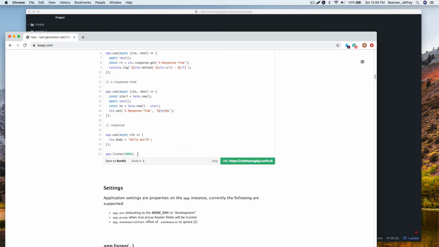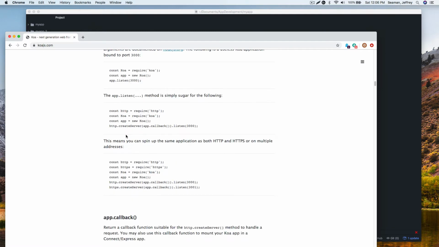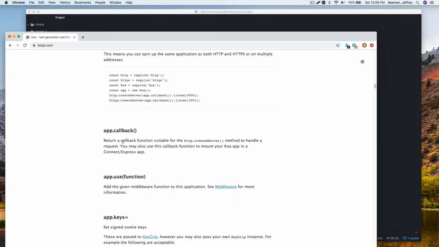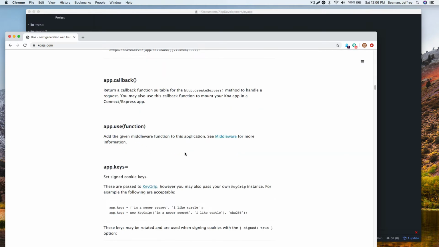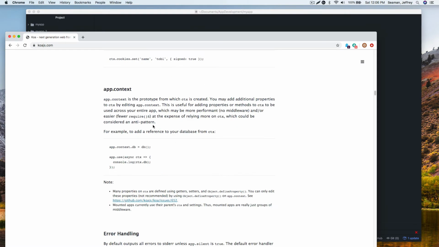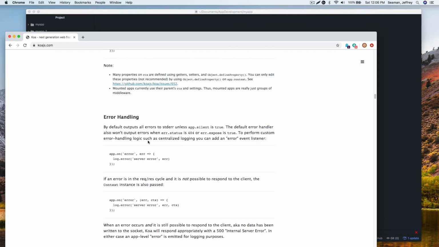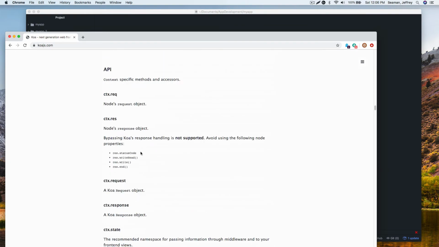It does have some information here, some settings. Talks about the app.listen, how to get your server up and running. Talks about callbacks, well, it doesn't really say what a callback is, but it talks about using HTTP. Talks about application keys if you're doing APIs. Context, we'll use context in this video as well. It shows error handling, and context gives more information.